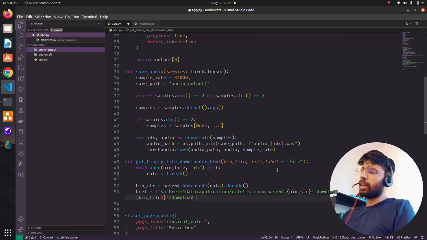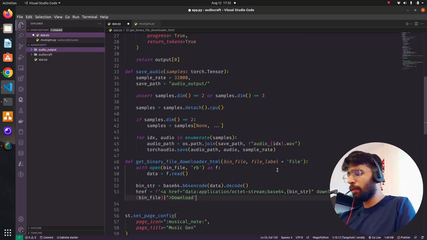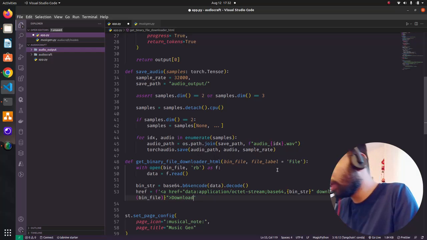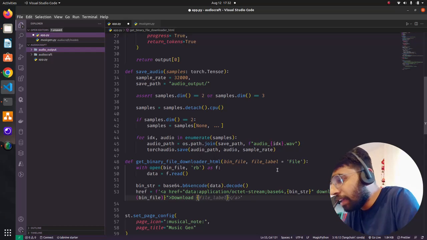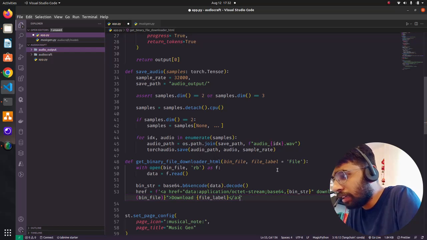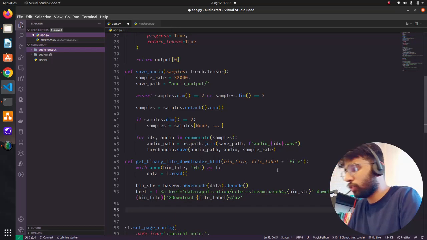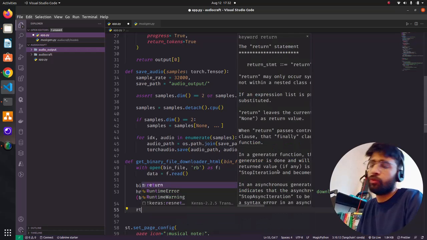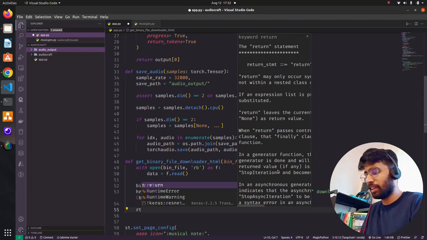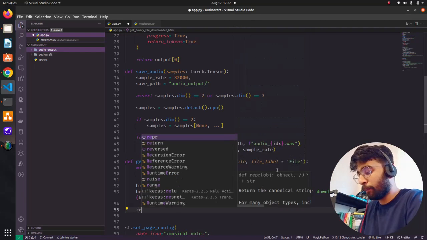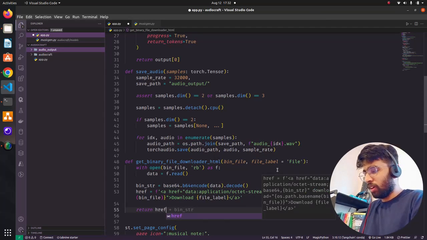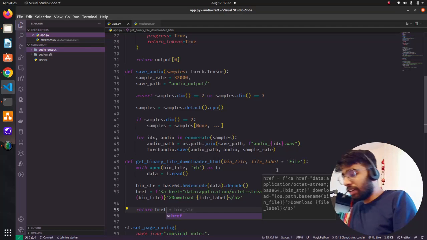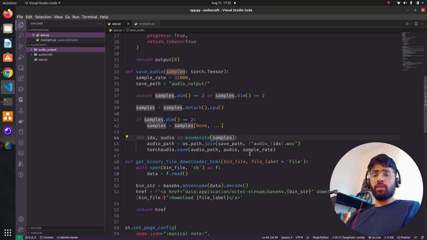So now what it will do, it will download the file, but we can also give a file label. So download, and here we can write this file label that we have. Perfectly fine, and we are done with this, guys. So just return the href. Now this href, we can use within a Streamlit app to download the file, which is an octet stream, which is audio in this case. So return href. That's it. We are okay with this, guys.